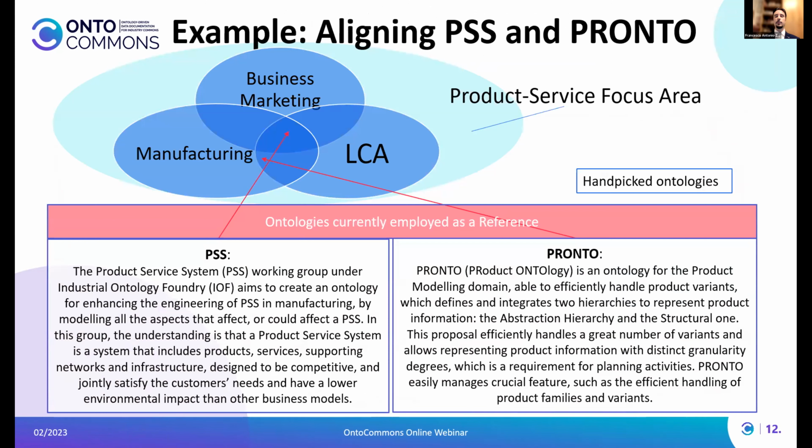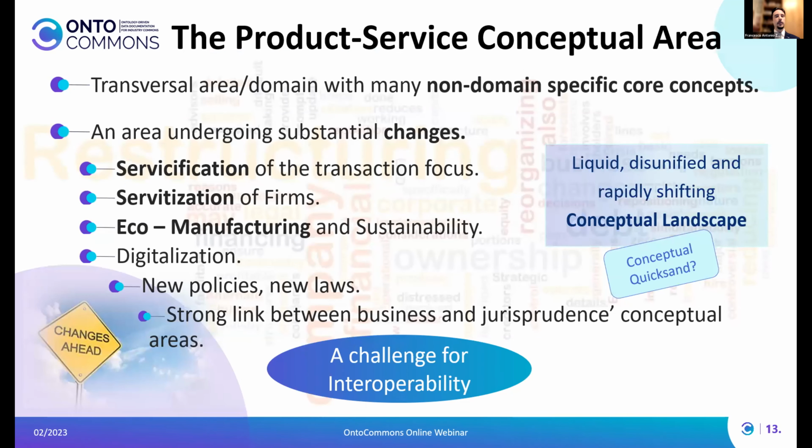Here is a brief description of the two ontologies. We have already gone over it in the first presentation, so I won't go back over it unless you want me to. I think we can move on, and since we are a bit late, skim through this part.